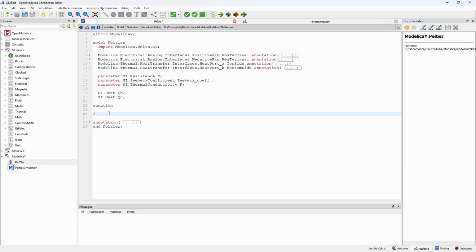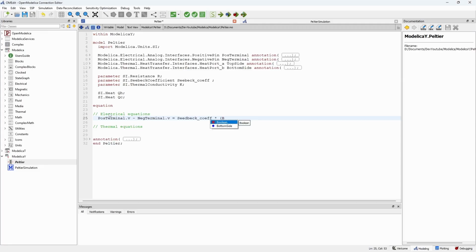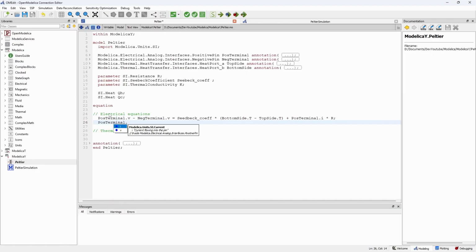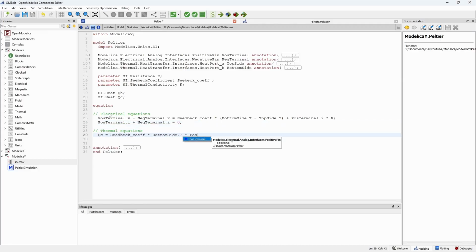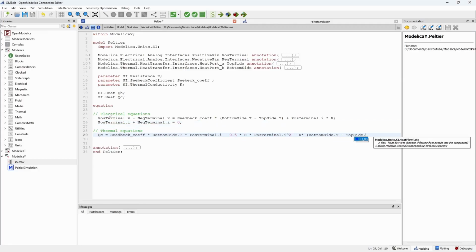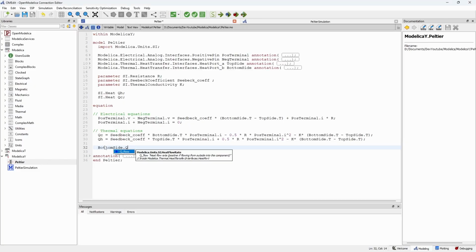Then, in the equation section of the model, we implement the electrical and thermal equations. We define the voltage using the equation we saw earlier, and we need to ensure that the currents are fully defined. To do this, we add another equation for the current continuity, meaning the current entering the module equals the current exiting it. Without this, we will get an error. Next, we write the equation for QC and QH, and then connect them to the QFlow variable for each port.